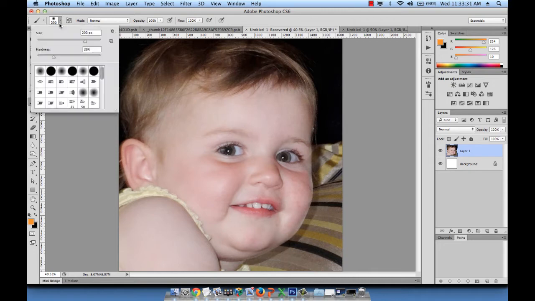With regards to hardness that you see right here, you can either specify your hardness by using the slider or choosing either a hard brush or a soft brush. Now notice that a soft brush has this blurry edge or this feathered edge, while the hard brush has a hard edge. I can choose that brush, and when I click on it, the hardness goes up to 100%, and if I choose a soft brush, the hardness goes down to 0.